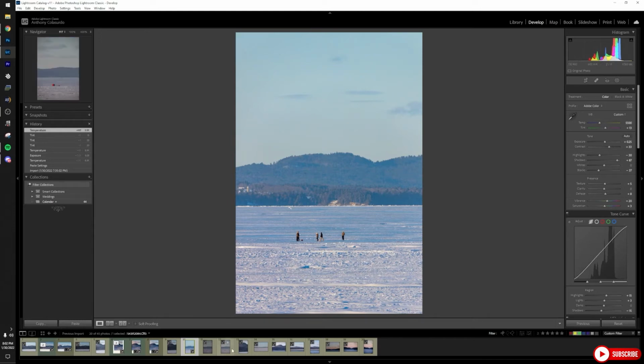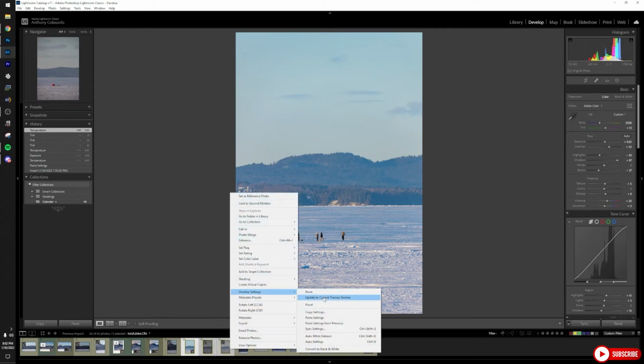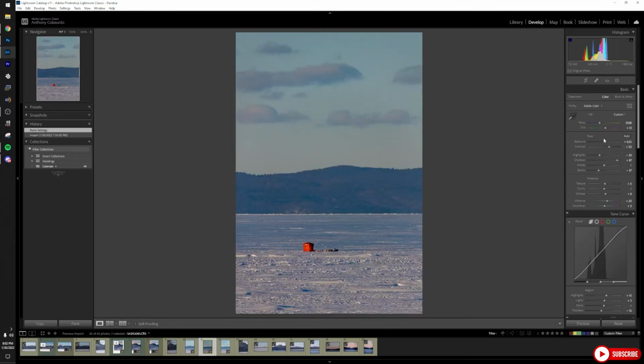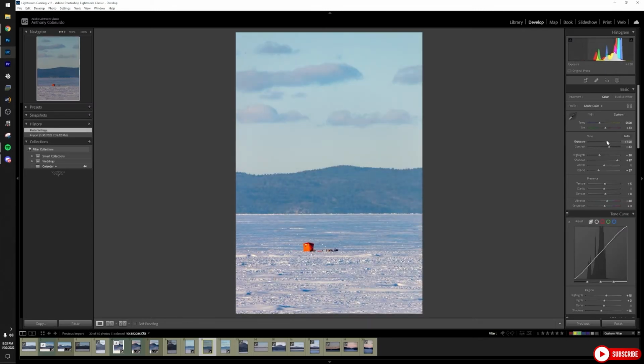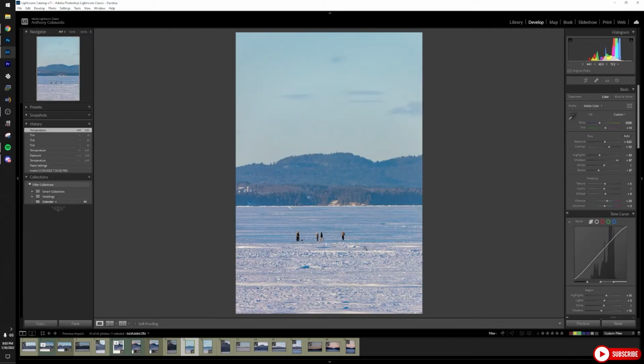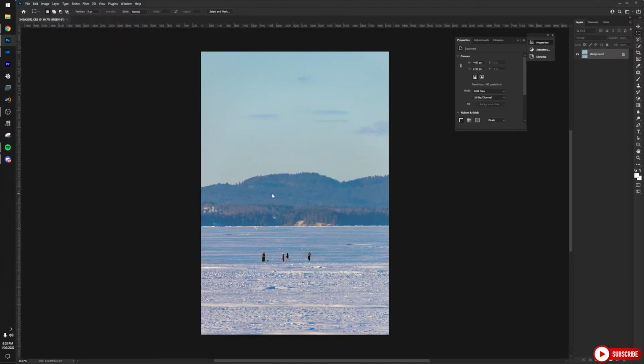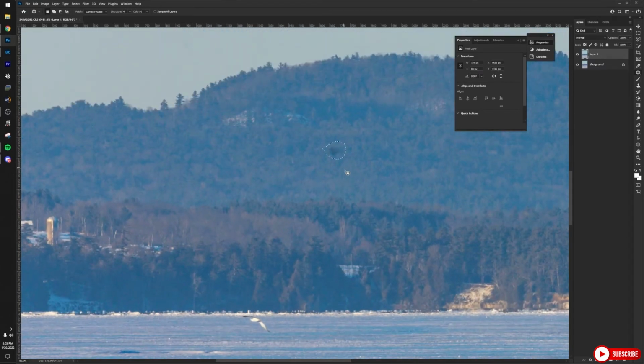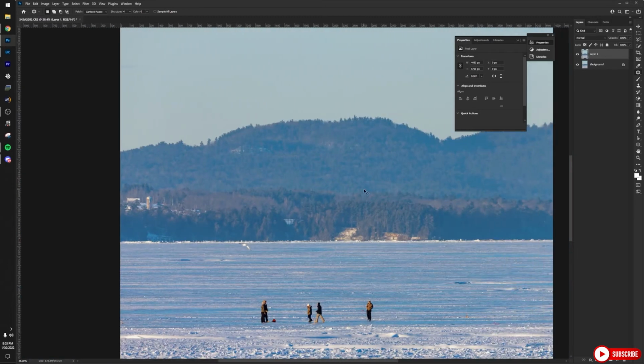Now the next two are also ice fishing photos, so I will sync across these three to match the settings I just did. This one's a little darker. Let's bring it up a lot. Alright, let's go into Photoshop. Dust first because there's a lot of it. Now, this is what I was saying before, I only do these if it's noticeable, and that's pretty noticeable.